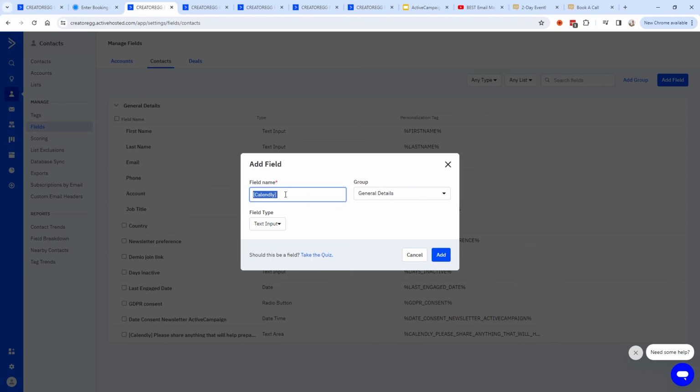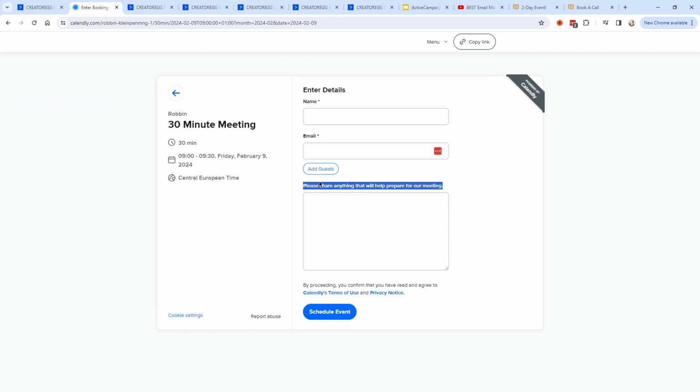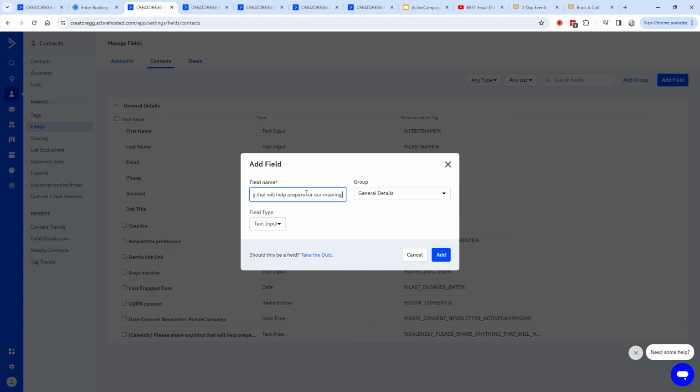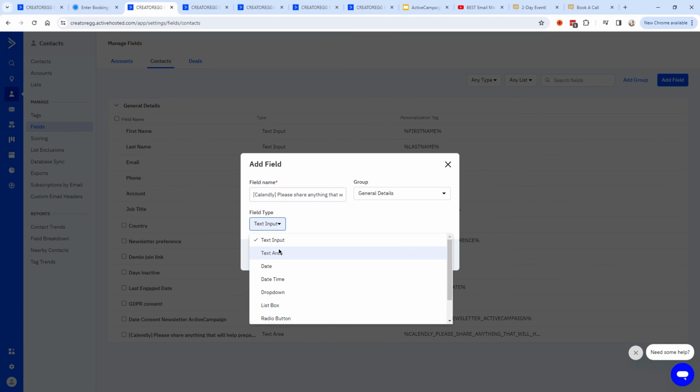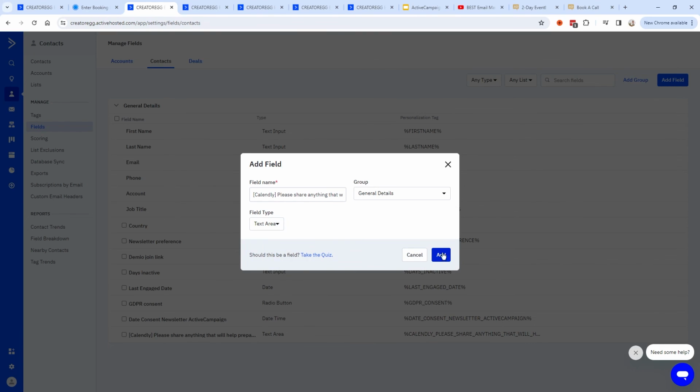What I did, I started the name with Calendly, so I know exactly that this field belongs to Calendly. And then I just copied and pasted this text over here into this field. So it's just the exact same thing. And as field type, I used text area. And then I'm going to click on add.